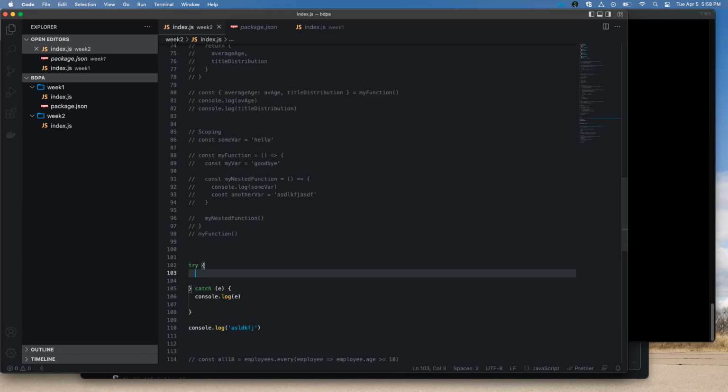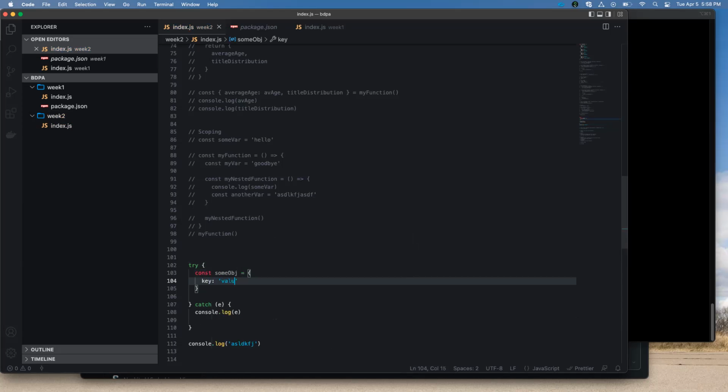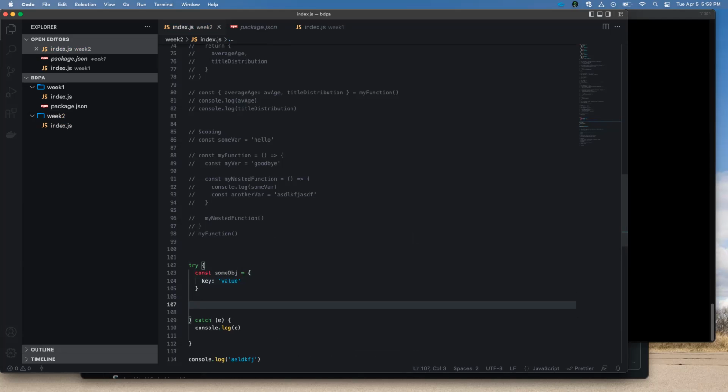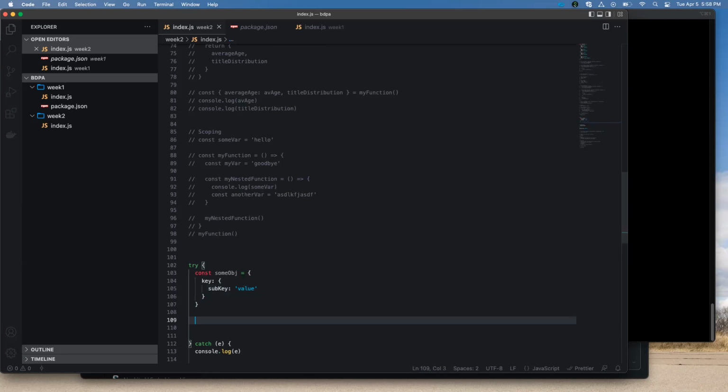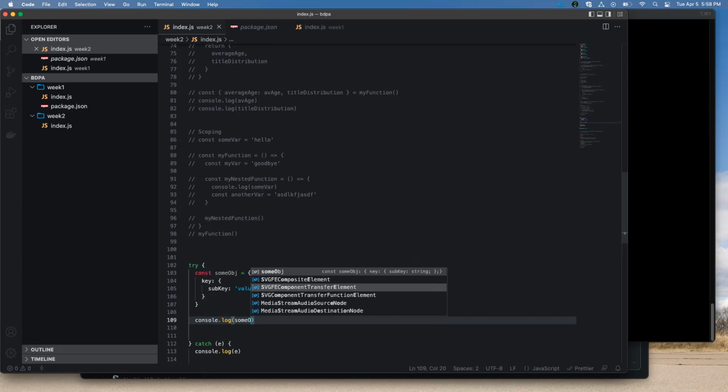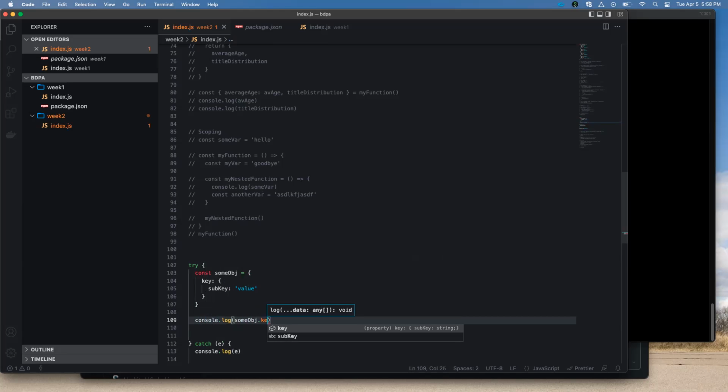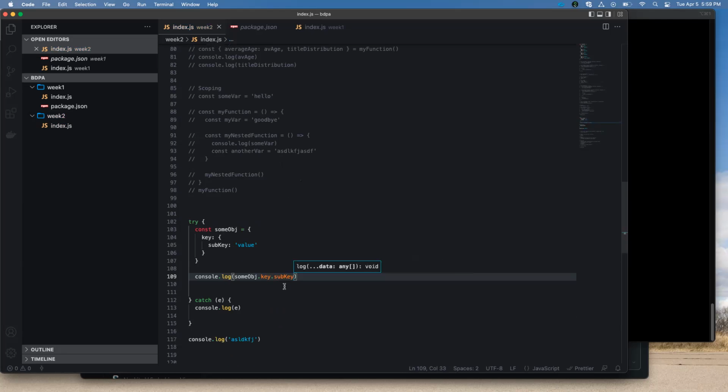So I'm going to put code in here that's going to intentionally fail. I'm going to declare an object, some obj, key value. This object, we know for a fact, has the key. In fact, I'm going to make this a nested object, because this is the most likely error that you're probably going to run into, in my opinion anyway. Sub key value. So I'm going to grab some object dot key dot sub key. And we know this exists.